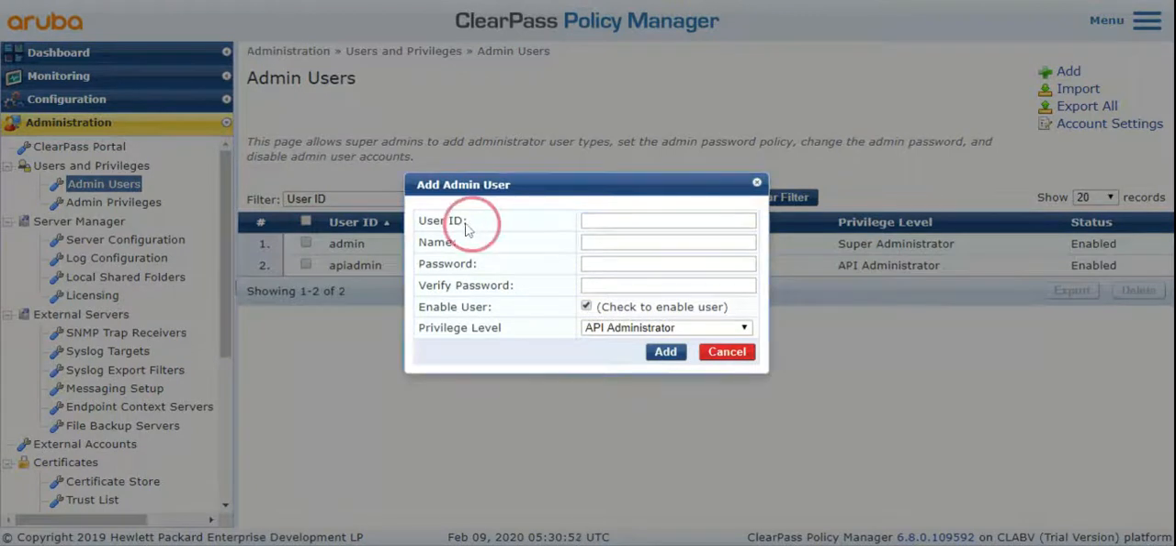Now, this user ID field would be the actual username of the admin. So let me just call it Airwire admin. This name can be anything per your preference. This wouldn't be the actual username used for login. It's the user ID that will be used. So, password, verify the password. Obviously, have this enabled in order for this admin to log in successfully.